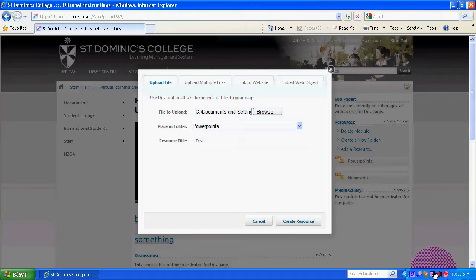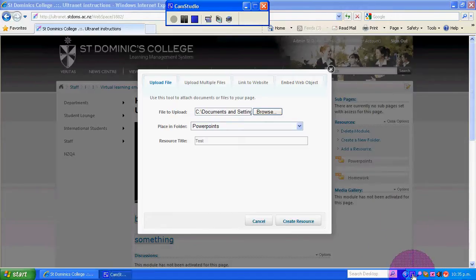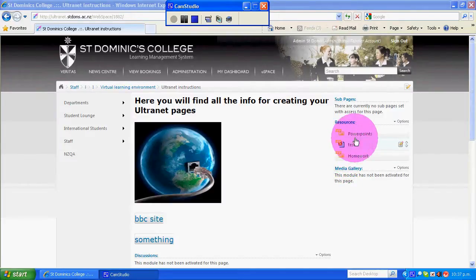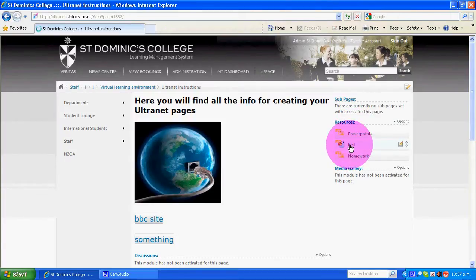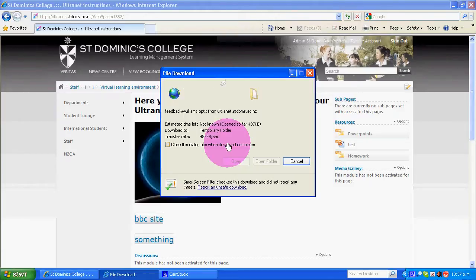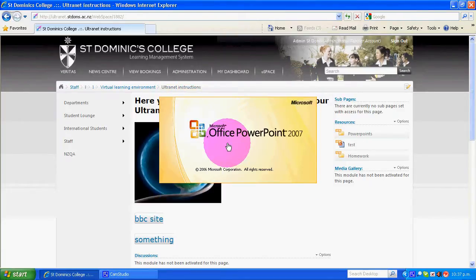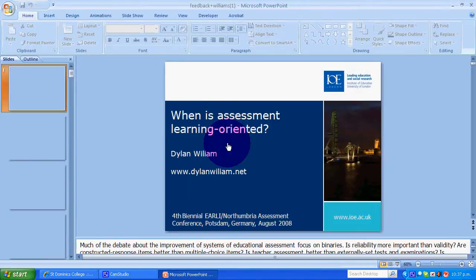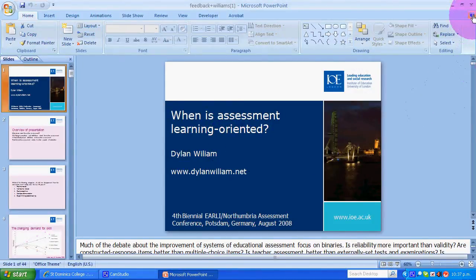I might just pause this, and we'll come back when it's ready. Okay, so that did take a couple of seconds to do, because it was obviously quite a big PowerPoint, but now you can see that the PowerPoint has gone down here in the folder that's called PowerPoints. So I should be able to click on that now, and it will open. Okay, and obviously the bigger the PowerPoint, the longer it will take to upload. So I suppose you're going to have to be a little bit patient.